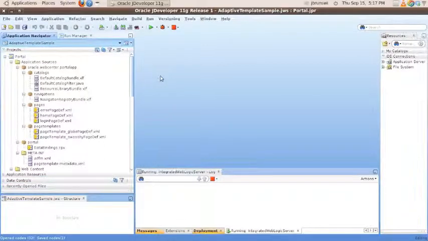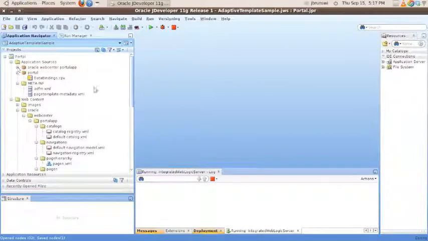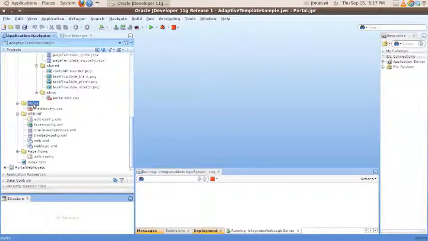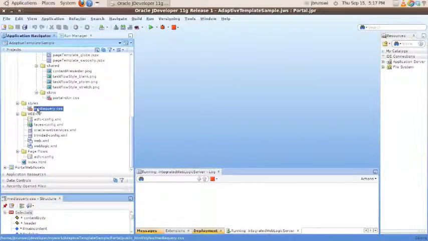Alright, so I've loaded up JDeveloper, and I've created a sample project for us. I've created a sample called Adaptive Template Sample using the WebCenter Portal project. And within this template, I've done just one thing a little bit different that I've preloaded for us. I've created a styles folder under the web content area and added a file called mediaquery.css that we'll talk about a little bit later.